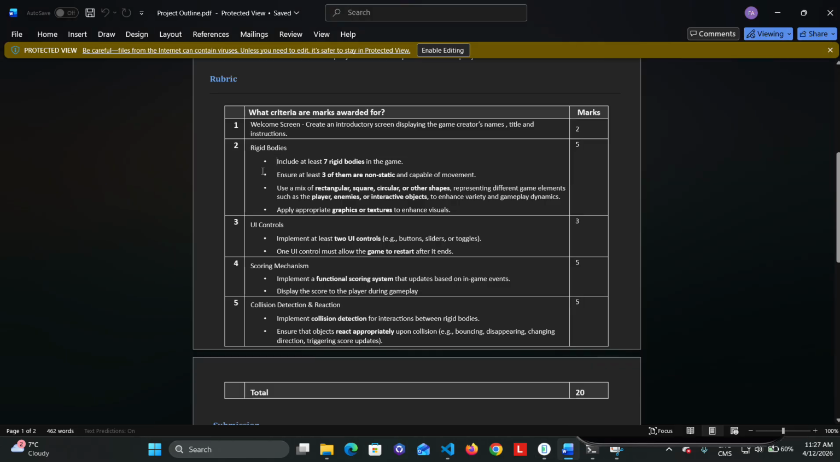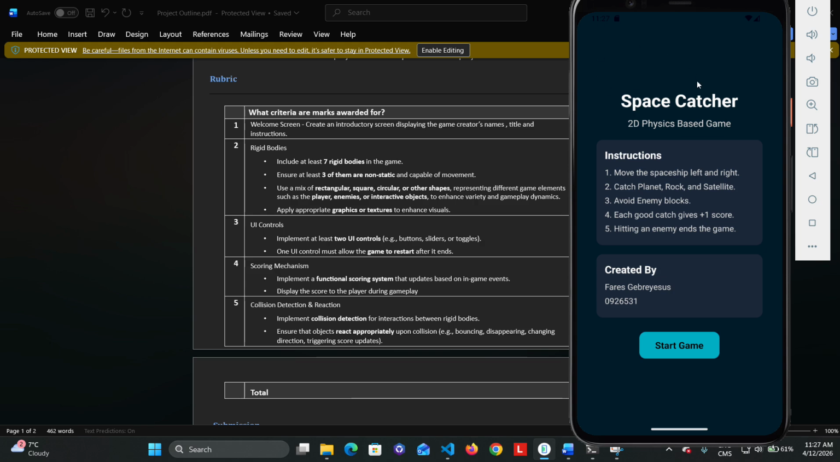After that, the second task is rigid body. You have to include at least 7 rigid bodies in the game, at least 3 of them non-static, and use a mix of rectangles, squares, circles, and other shapes to represent different game elements, such as a player, an enemy, interactive objects, and enhance the variety of gameplay, and apply appropriate graphics. So out of the whole game, the graphics will be like this.